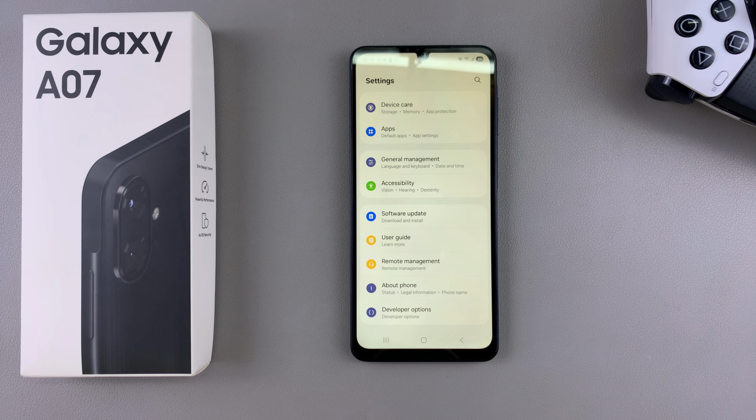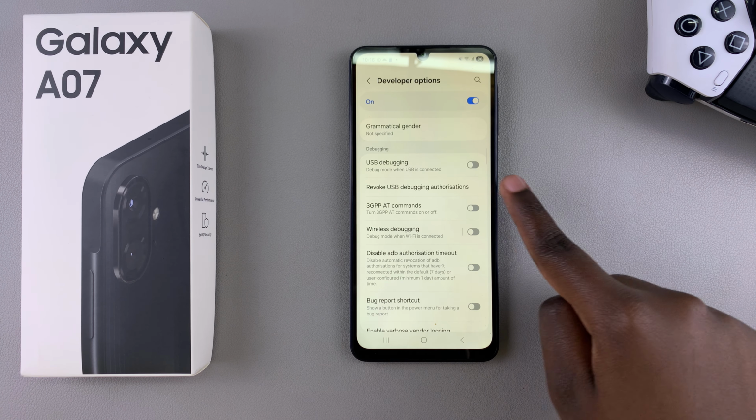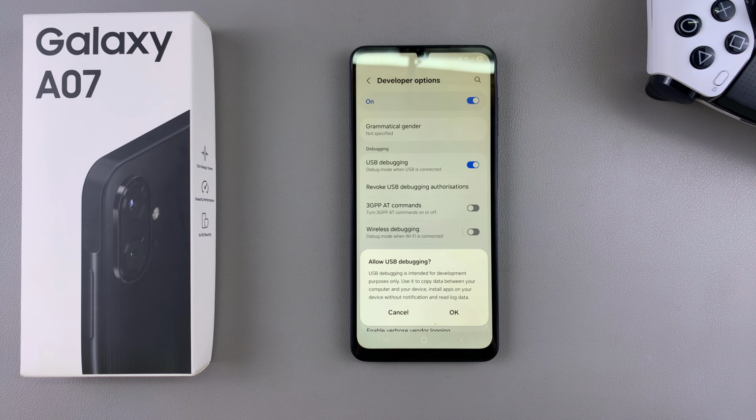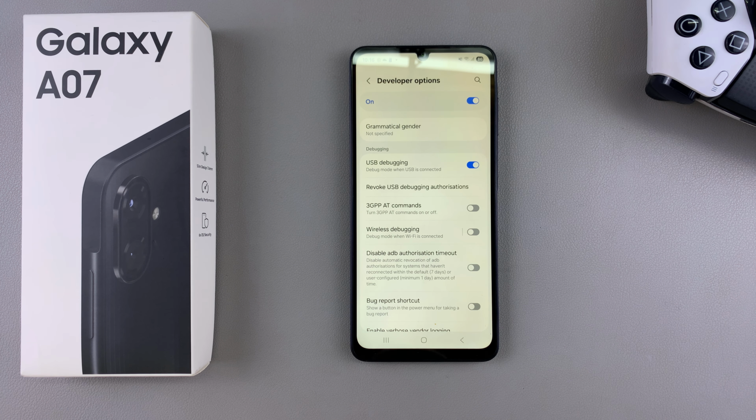Once you have developer options enabled, you're then going to select it. From here, scroll and look for USB debugging, and once you find it, just tap on the toggle to enable it. You'll be prompted to confirm that you wish to turn it on, so go ahead and select OK. And once you've done that, it means that you've successfully turned on USB debugging on your Galaxy A07.